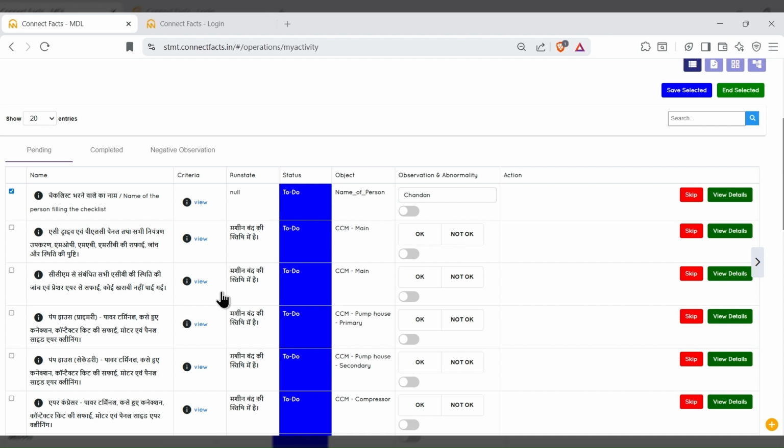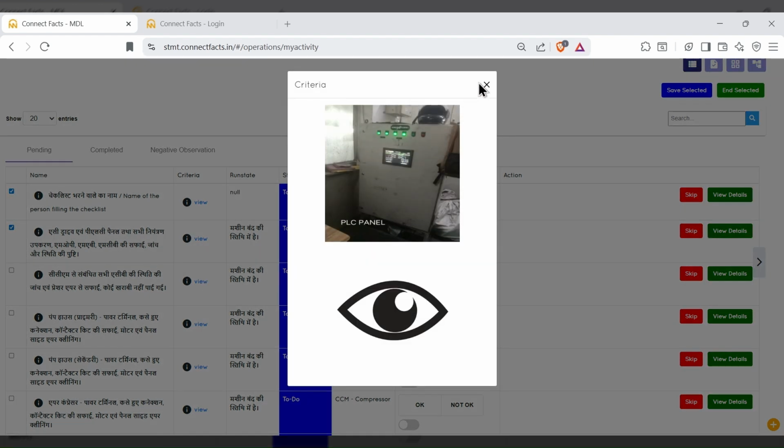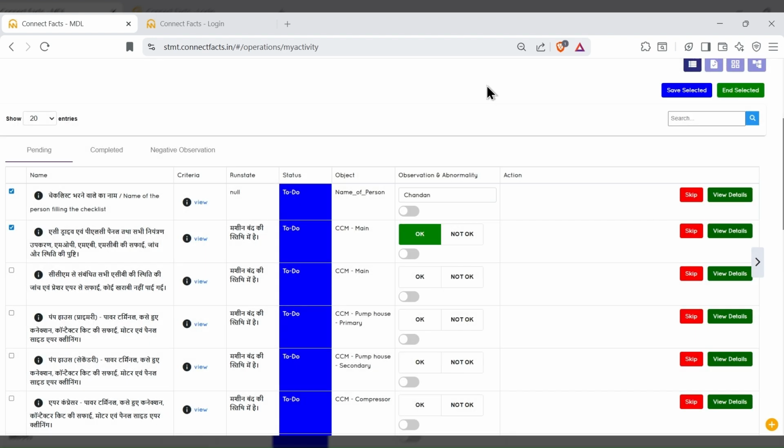The next column is the run state. That means what the run state of the machine should be when this checkpoint needs to be executed. It states that the machine needs to be closed, or in the off position, when this point is to be conducted. Now if he marks it as okay, then he moves on to the next point. The next point is that all ACBs related to CCM should be cleaned with air pressure, and there should not be any issue with it. A picture of the same is also visible in this checkpoint.